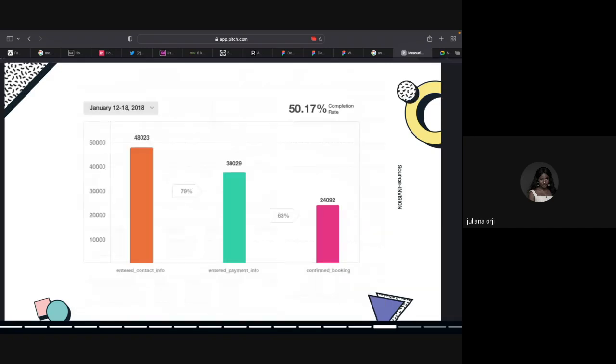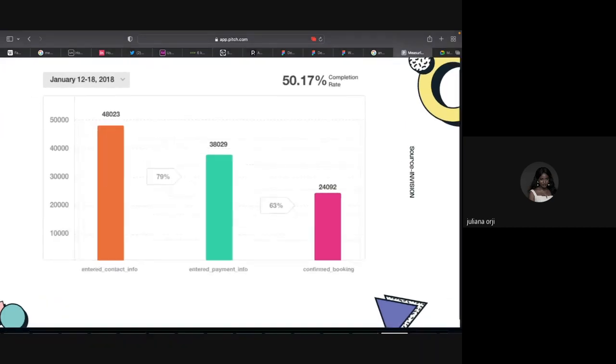So this is another example of a tracked report. For context, this is a report for a hotel booking site. For this report, it is tracked from January 12th to 18th. And as you can see, this chart shows, again like I said, it's for a hotel booking platform.